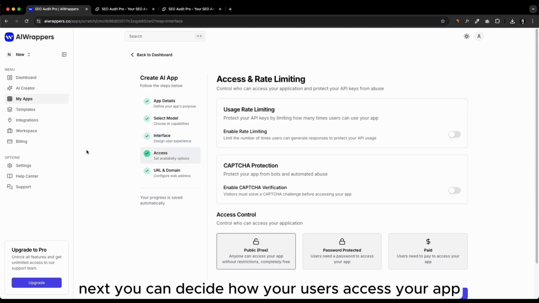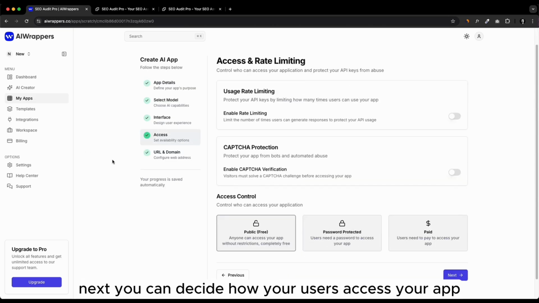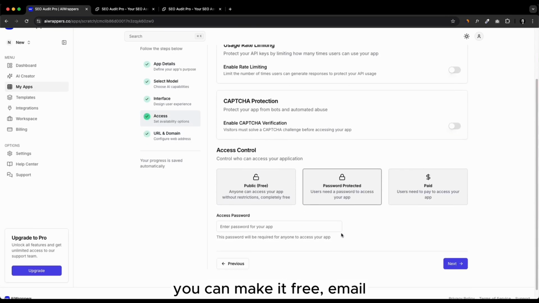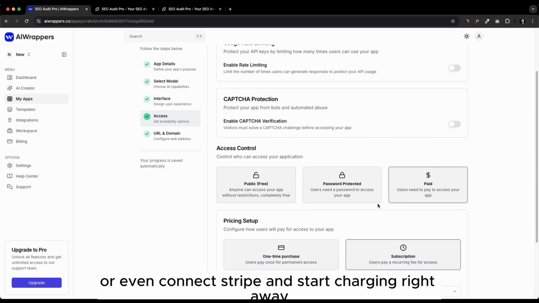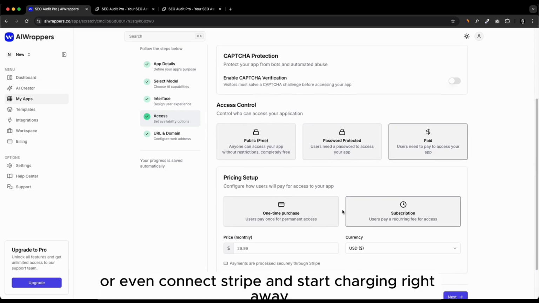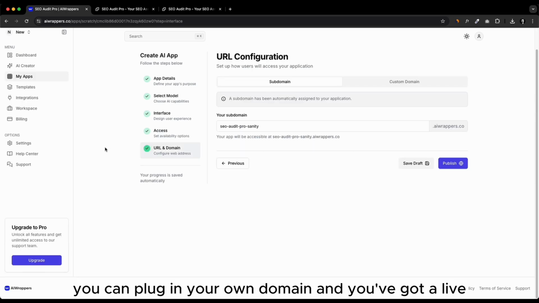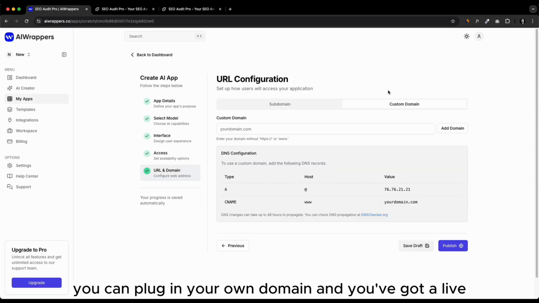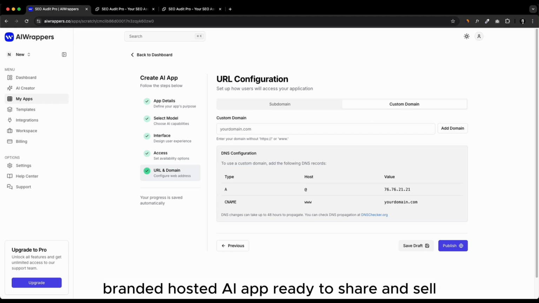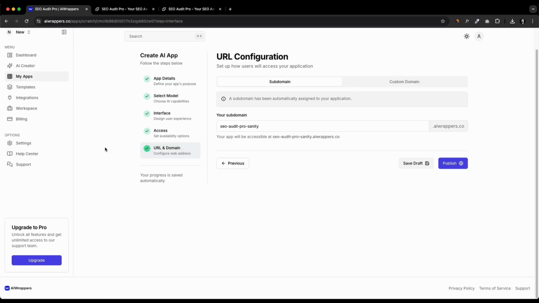Next, you can decide how your users access your app. You can make it free, email gated, or even connect Stripe and start charging right away. And finally, you can plug in your own domain and you've got a live branded hosted AI app ready to share and sell. But you don't even have to start from scratch.